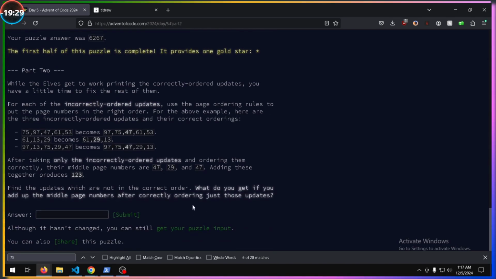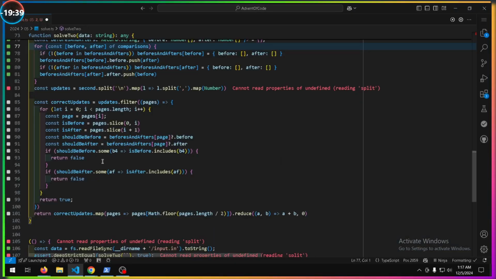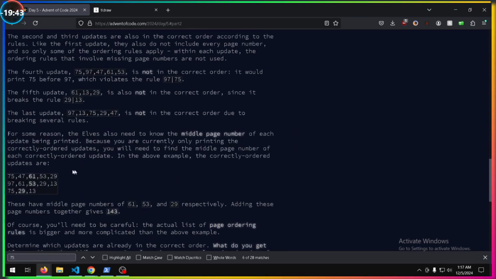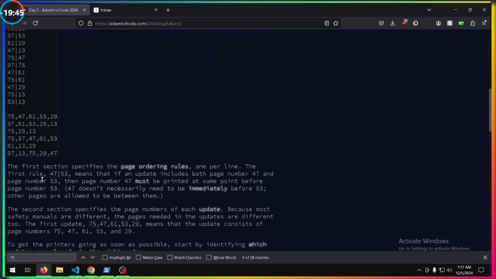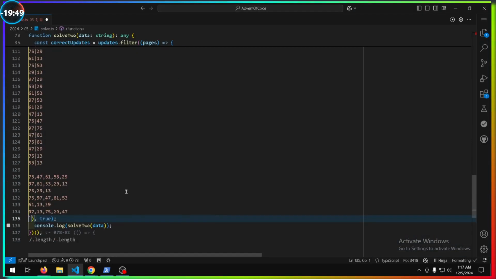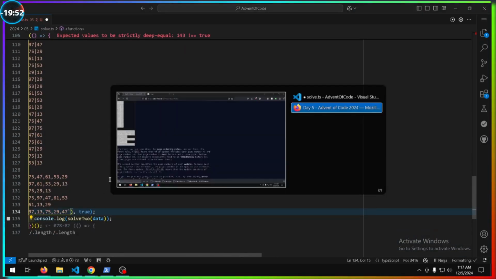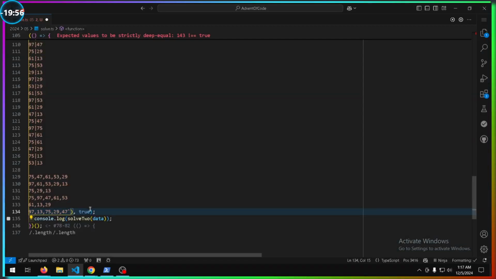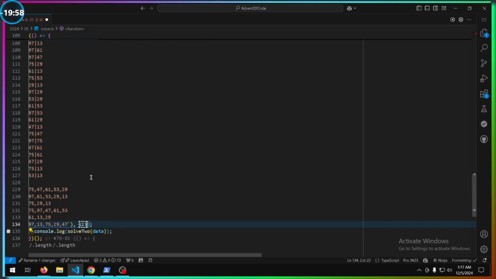Hold on, what's this? You add up the middle page numbers after correctly ordering just their inputs. Oh, okay, so it's some of just the ones you fixed. Okay, it's not too big of a change. Let's grab, I guess, same problem. It's the same input for part 2, but I only target the broken ones. Well, I expect the sum of the broken ones, rather. So give me that.